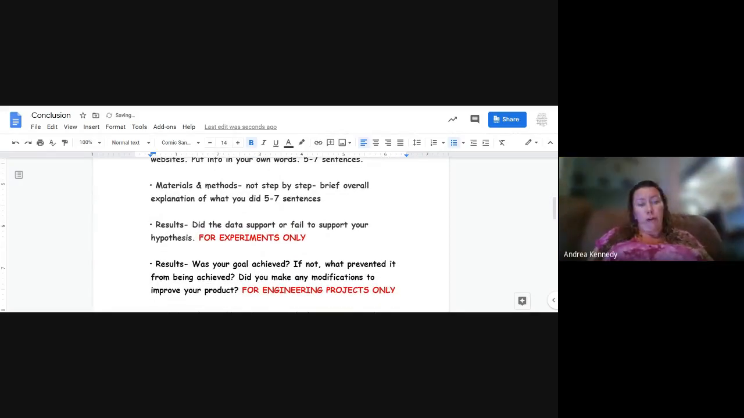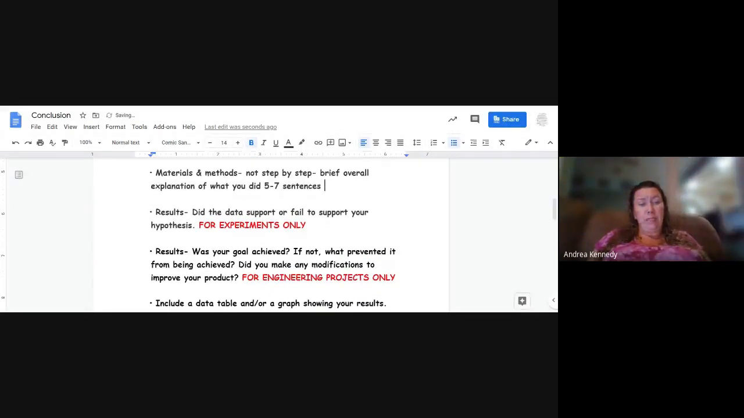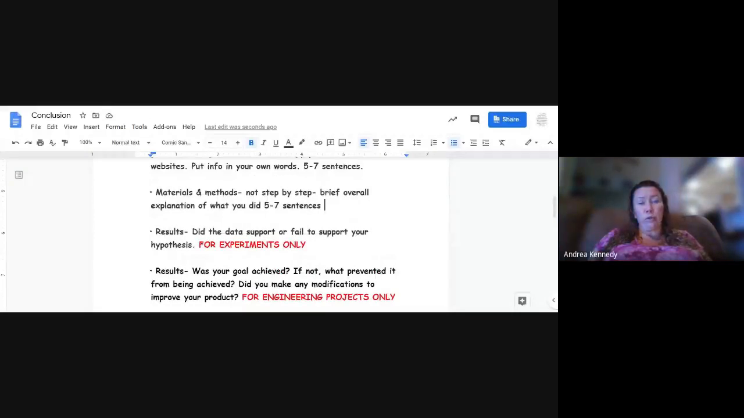The next paragraph, paragraph number 3, is going to be your results, your actual results. What actually happened over the course of all of your trials or your tests? Did those results support your hypothesis or fail to support your hypothesis? Now, it's important to note that this section is for experiments only. This is only for controlled experiments, because you had to write a hypothesis. And so I want to know what the actual data told you.